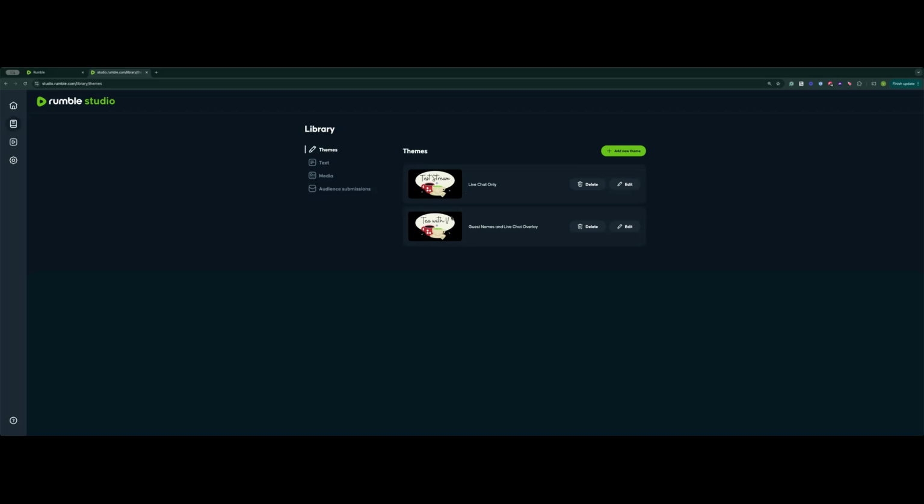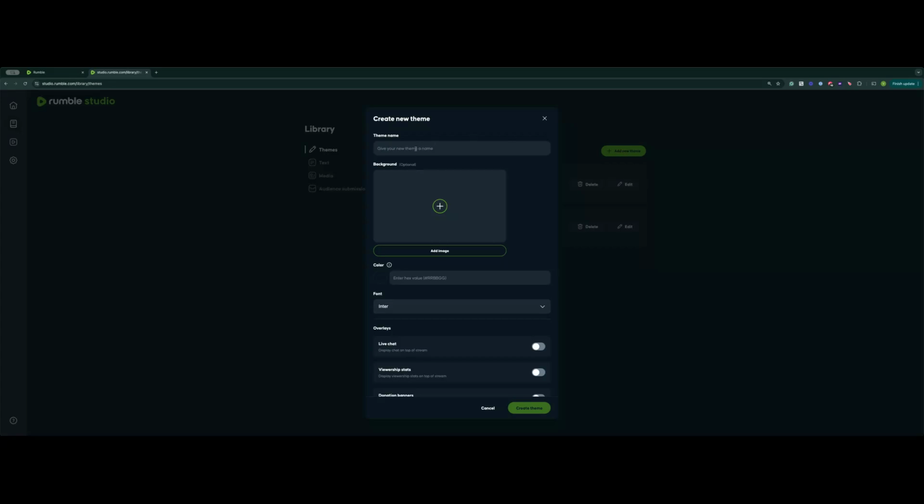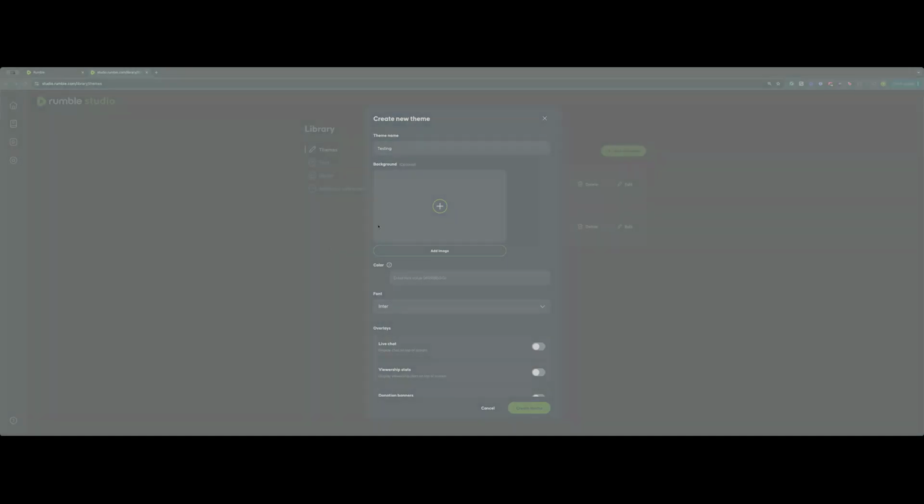And the other thing to note is I'm using my own logo because when you're not on camera, the first thing that you'll see when you have this theme selected is whatever image you upload here. So we'll add a new theme. We'll go ahead and call this one testing. And I'm going to go ahead and grab an image. Here we go, test image.